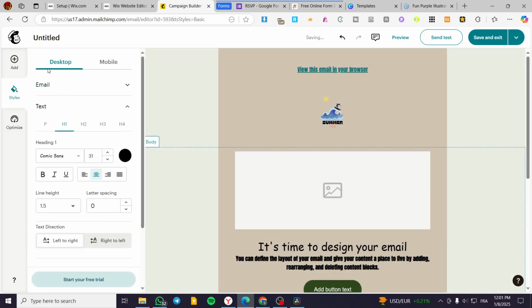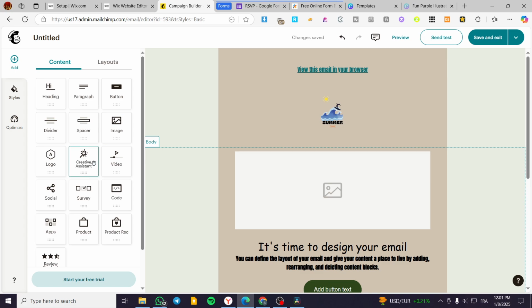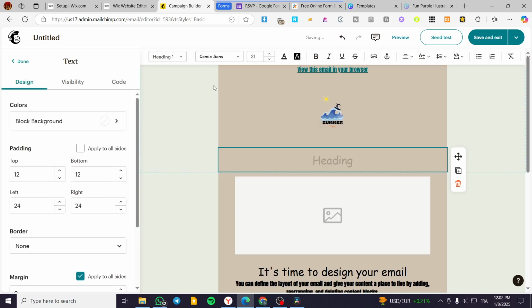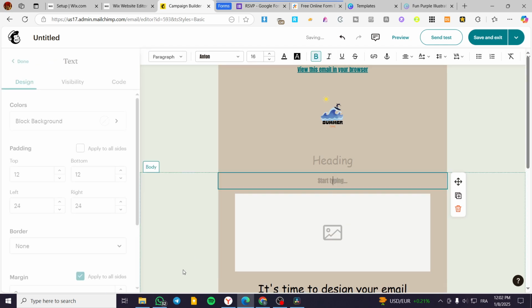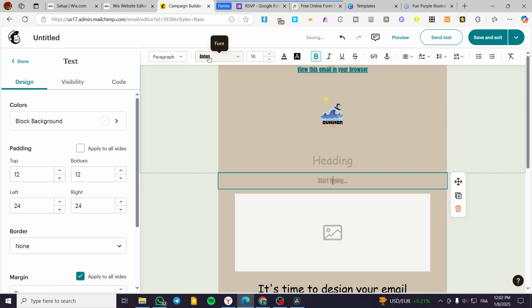I'm going to be back here. Let's go ahead and add an element. So if you are going to add a heading, you're going to see the type of heading. As you can see, the heading is going to be in the font Comic Sans. And if we are going to insert a paragraph, we are going to see that it is in Anton, bold, and centered in the middle.